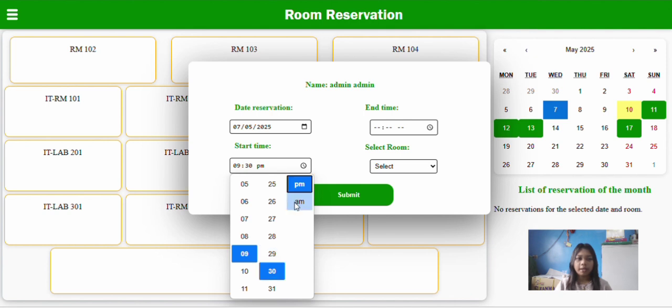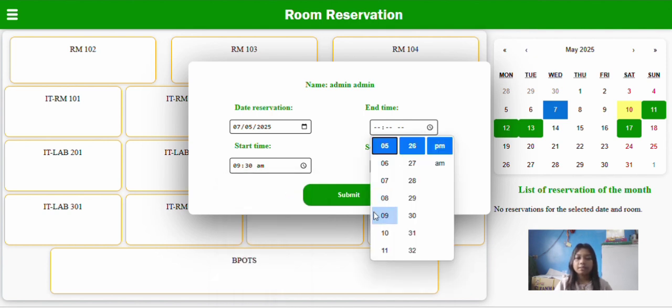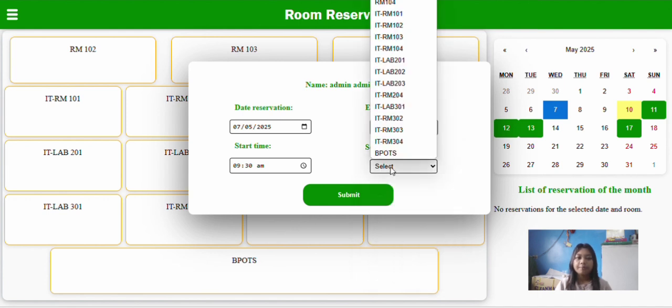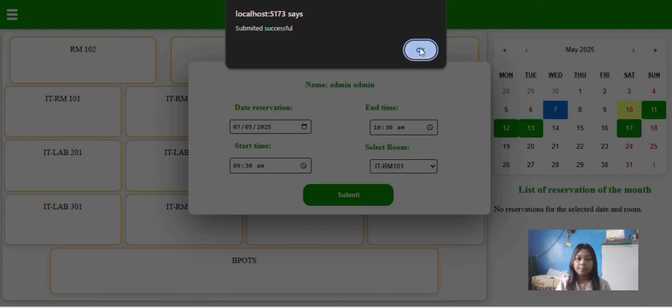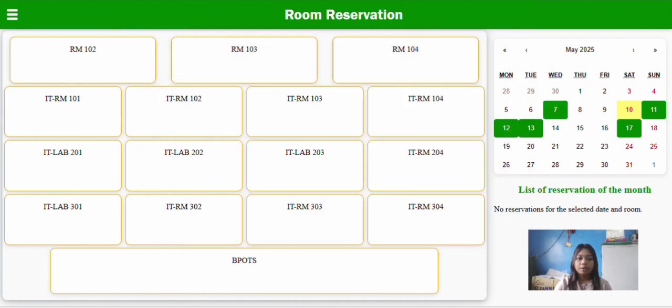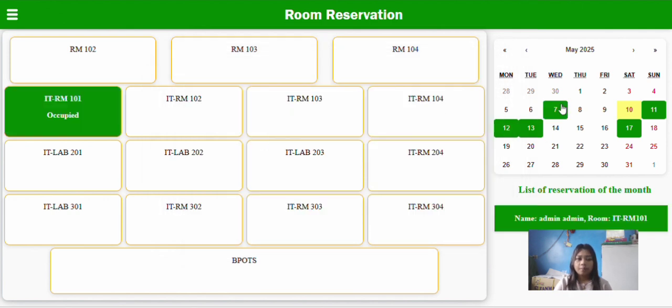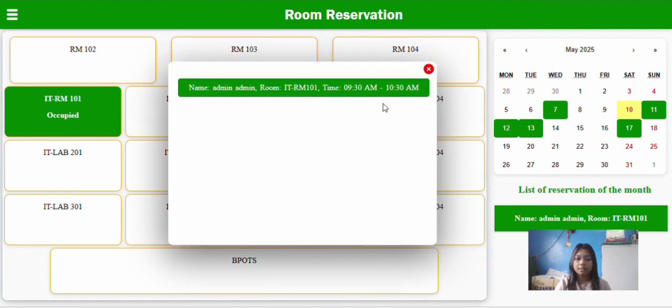These forms allow you to enter the name of the reservation, select the desired date and time for both the start and end of your booking, and choose a specific room you wish to reserve from the drop-down menu. Here you can see the drop-down menu for selecting the room. For this example, we'll choose ITRM 101. After selecting ITRM 101 and submitting the reservation, you can see that ITRM 101 is now highlighted, potentially indicating it's occupied on the calendar, and it's also added to the list of reservations of this month.